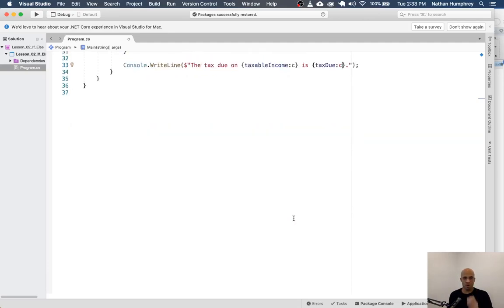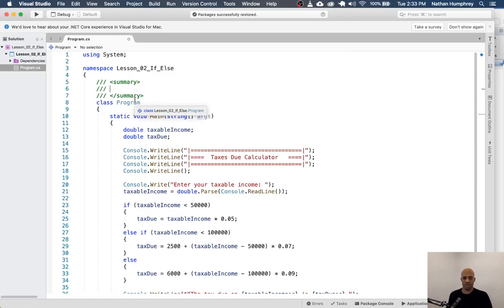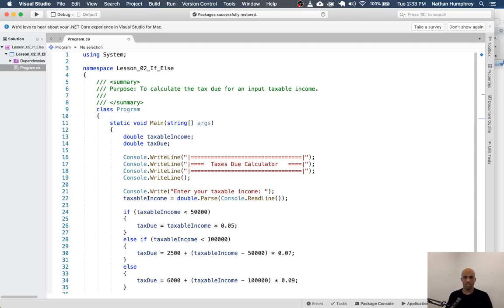Okay, so that's the full program. Now you might want to put some comments in there to explain what's happening. Maybe here, you might want to include a comment that describes the table we've used. But one thing I definitely want to see, especially for your assignments, is up at the top, a summary comment. So here we can say that the purpose of the program is to calculate the tax due for an input taxable income, right? And you could specify more details about the process of the table, etc. at this point, if you liked.